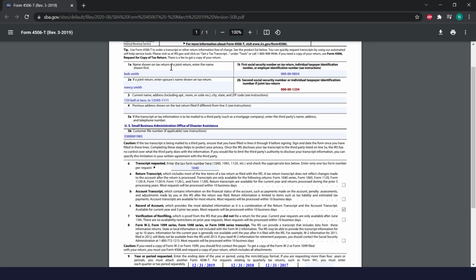So if she was single, she'd be on 1A and 1B, and then you would be on 1A and 1B, Bob, right? Okay, so make sure that you are paying attention to that, because you do not want to end up back in line. Next, we are paying attention to our address.